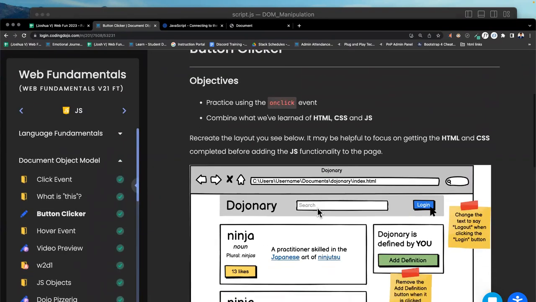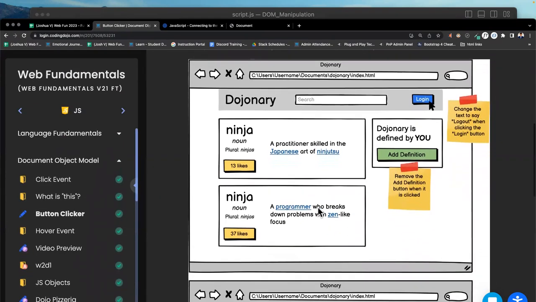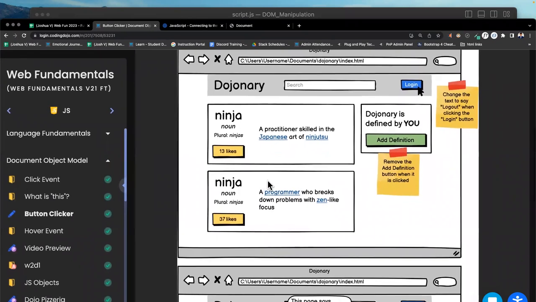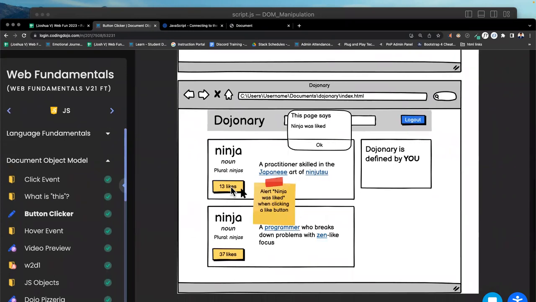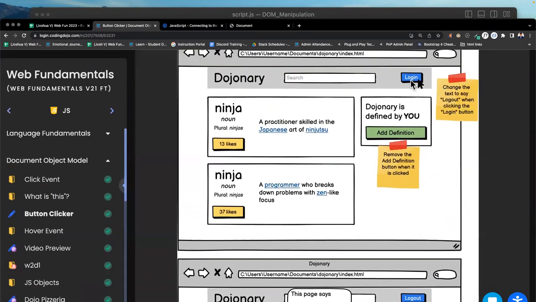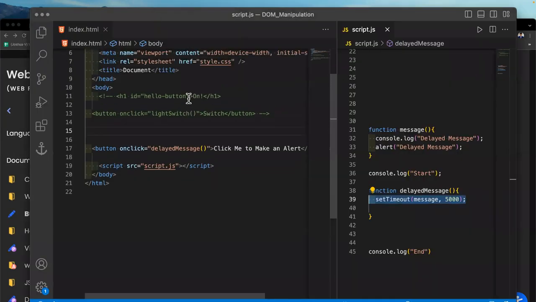We have button clicker. And with button clicker, we would have to make an alert pop up on a page if we clicked a button. We want to make this login button to be log out if we click it. And we also want to remove something on the page. I haven't shown you guys how to remove something, but it's super easy, right?